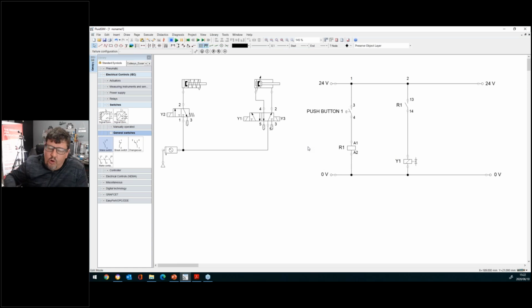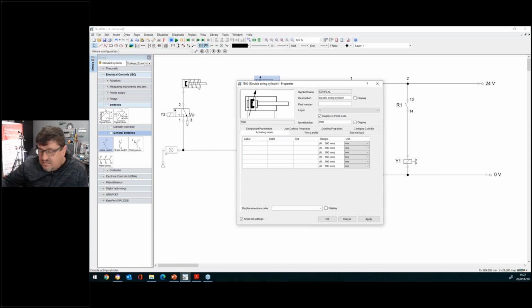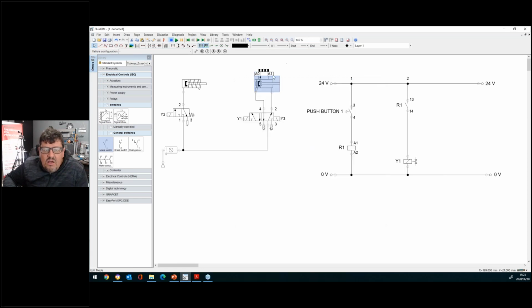That means the moment when my cylinder goes forward, I need to touch a limit switch. That means I must go to my actuator and then click on my actuator, then also add onto the actuator my position sensing. Now I'm going to go to the actuation labels. I'm going to call that A0, and that will be in my position number 0. That will be A1 for position number 100, for example. Okay, that means now on my actuator, I've got my sensing devices.